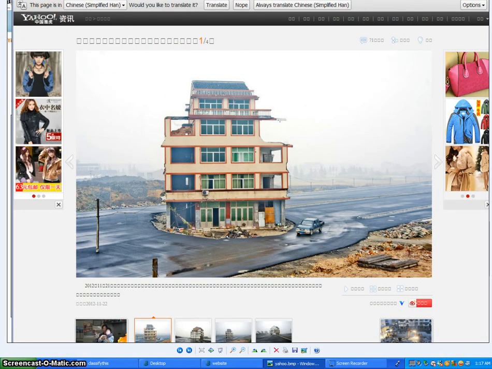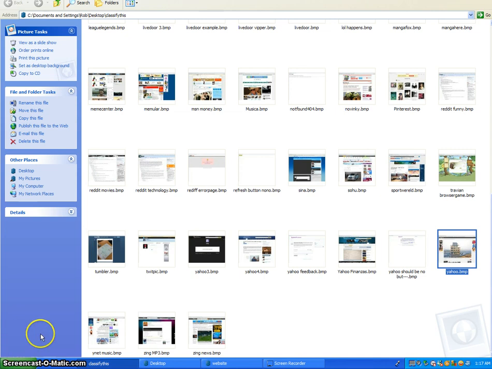This is one of the Yahoos where it's got some pictures and whatnot. It meets the criteria. It's got some links. So I just mark it yes as Yahoo and move on.